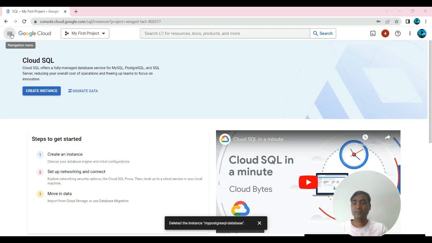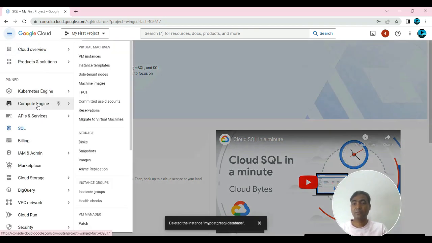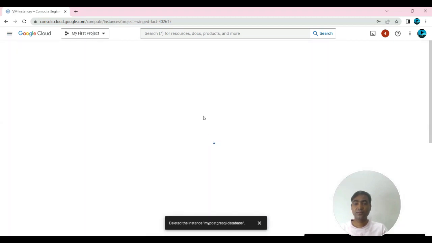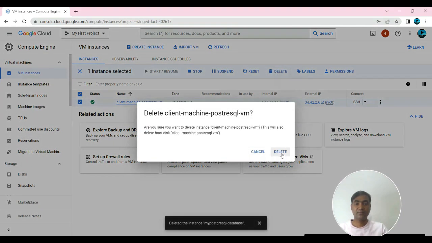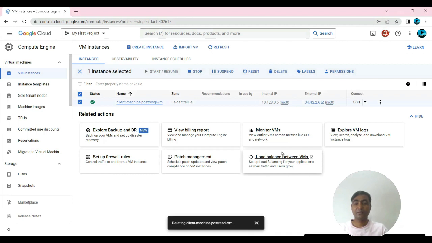Then similarly, guys, you can navigate to your Compute Engine console portal. Then select your Linux server. Then you can click on delete. Then click on delete, and it might take a couple of seconds to permanently remove your Linux server.